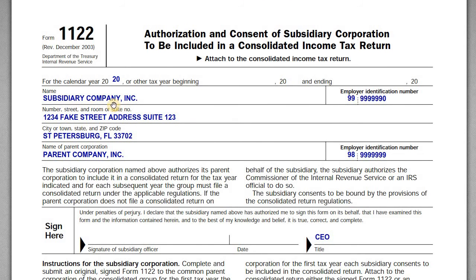form? Well, at the top here, we're filling out the information for the subsidiary company. So we have Subsidiary Company Inc., the EIN, and the mailing address of the company. And then the parent company that is going to file the consolidated return is listed here, right? So we have Parent Company Inc., and then the parent company's EIN.